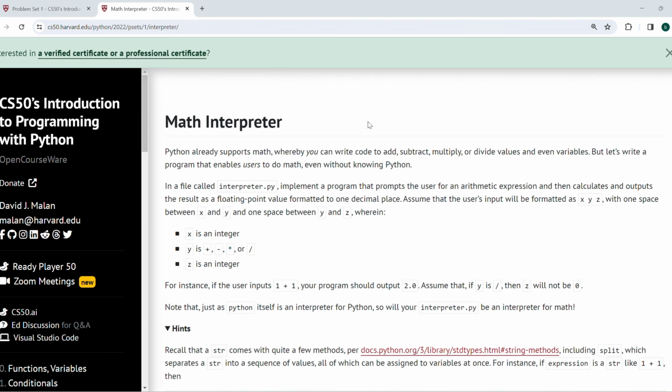Today I'm going to show you how to solve the fourth exercise from CS50's Introduction to Programming with Python, problem set 1. That is Math Interpreter. We're expected to create a Python file called interpreter.py that's going to get input from the user in the format x y z, for example 1 plus 1, and return the actual mathematical operation, that is 2.0, as a float, where x here will be an integer, y an operand, and z another integer.